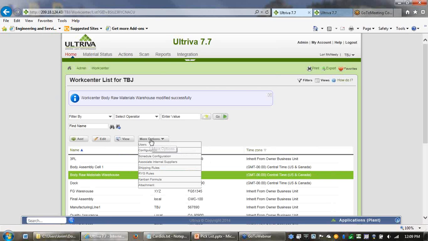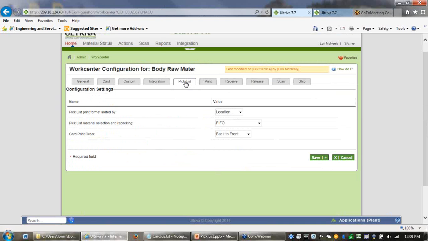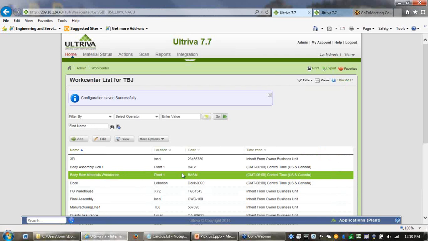The next thing we can do is go to More Options, Configuration, and go to the Pick List tab, and this is what I was showing just a moment ago. We have your choice of how you want to print that pick list. I've chosen location code here, and I've chosen first in, first out for my items, and for the card print order we're going to do back to front. So that's our configuration setting.